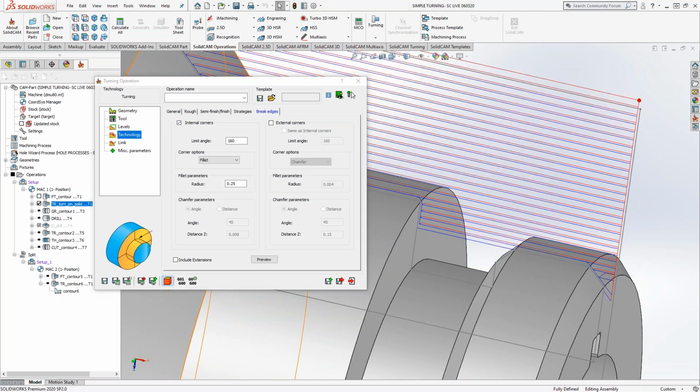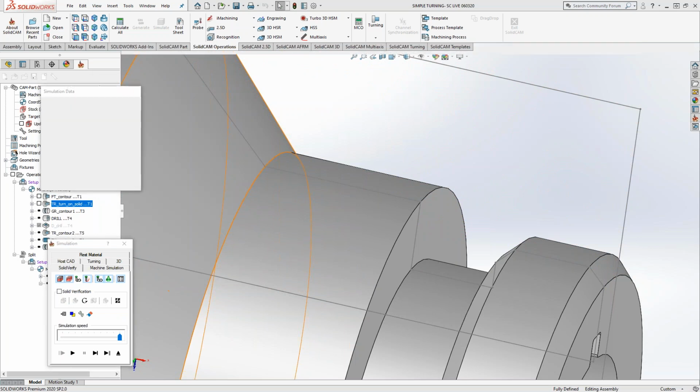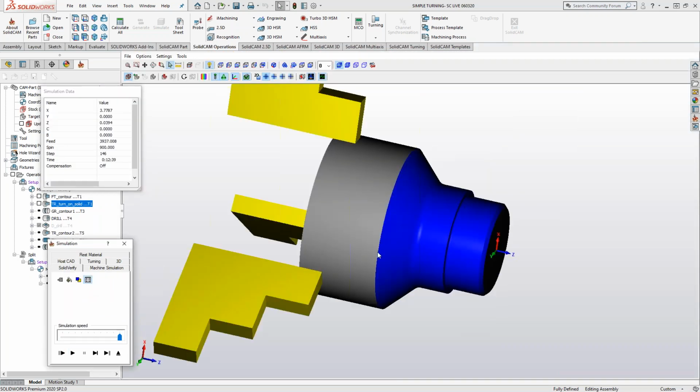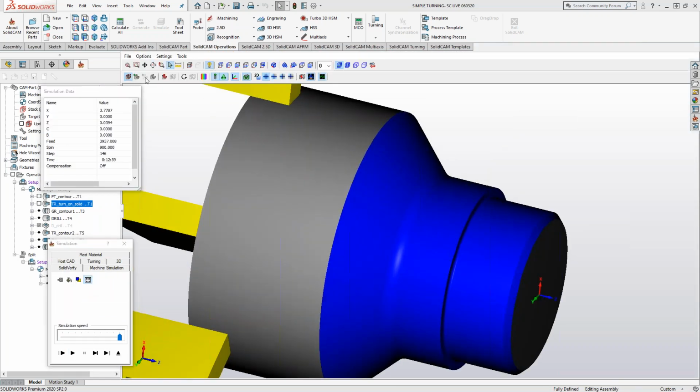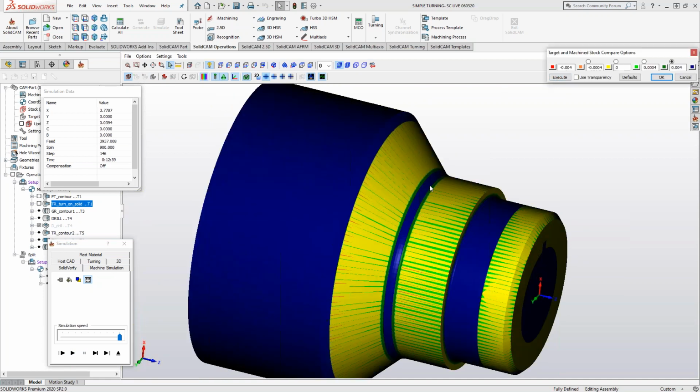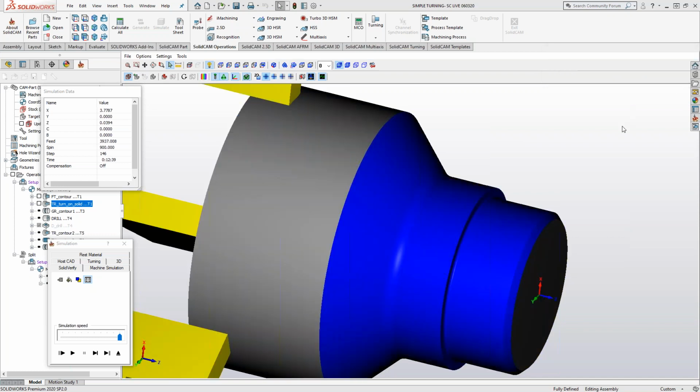recalculate, this time let's do a solid verify. There's our fillet there, but if we do the little gouge check, it'll show that there's excess material in that corner. So again, same thing. So per our target definition, that's not actually supposed to be there.